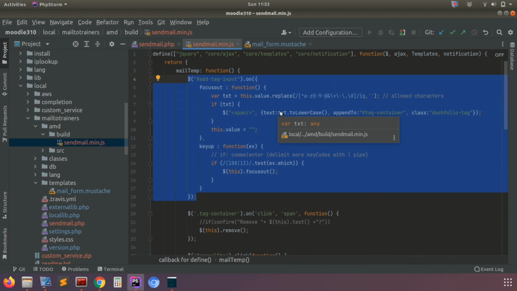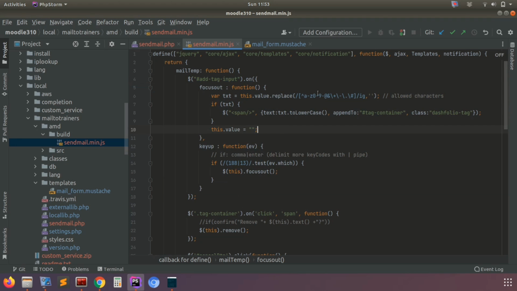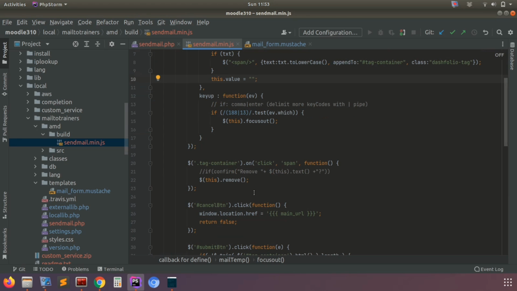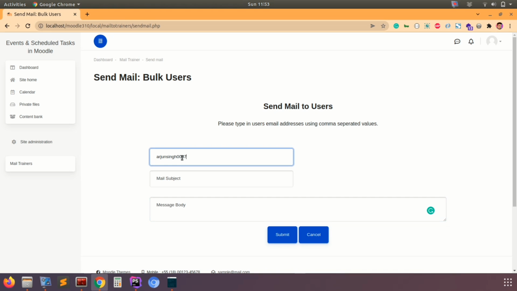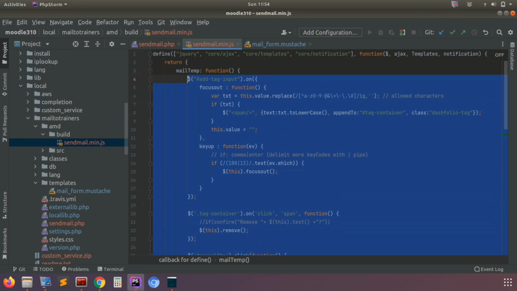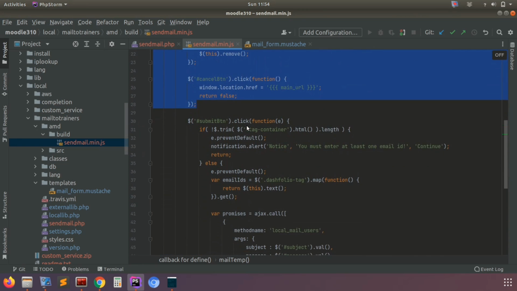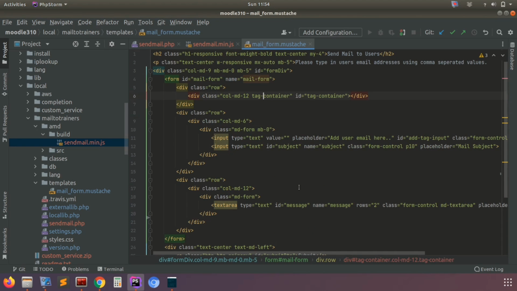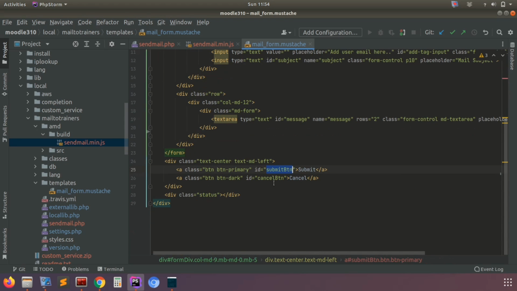This particular block of code is for the validation I'm using in the form, and mailtemp is the main method of this sendmail.js file. These are all cosmetic elements basically for validation and UI purposes. From here to this particular line, it's all for validation and UI purposes. The main method basically starts from the submit button over here. When we click the cancel button ID and the submit button ID, as you can see, I'm using the JS files.